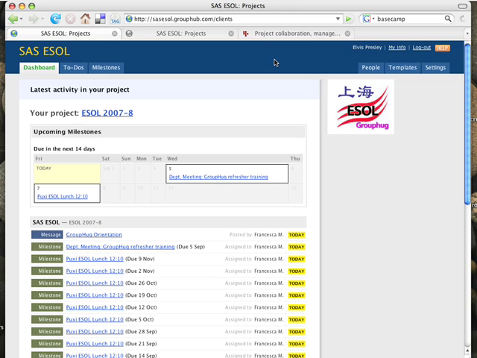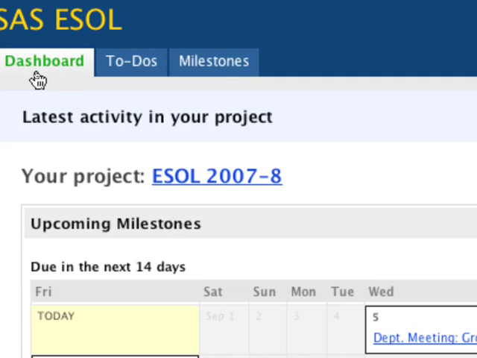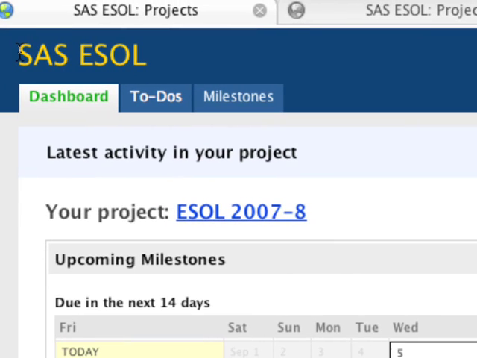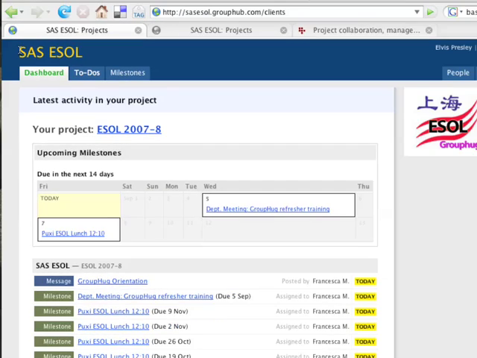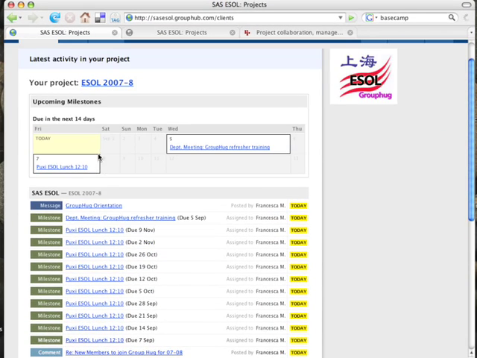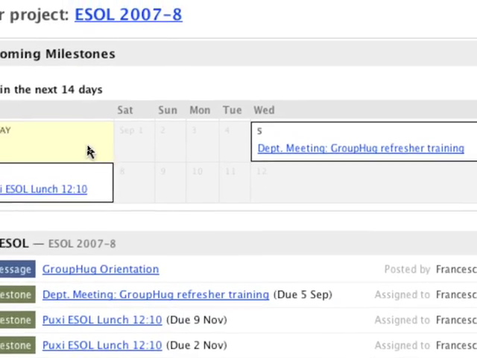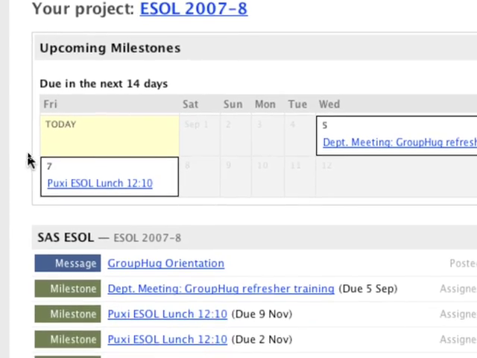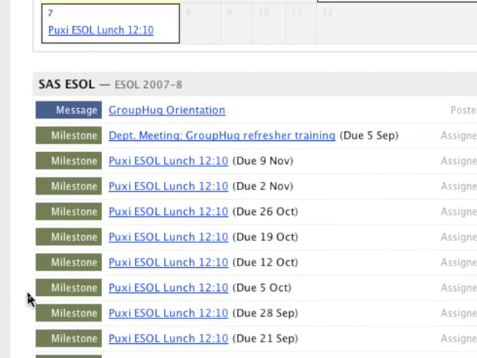So the first screen that you'll arrive at is what's known as the dashboard. And the dashboard is basically an overview of recent activity on the Grouphub. So you can see that there are upcoming milestones, things that are going to happen in the next 14 days. Also, the latest activity, the latest entries and messages, appointments that people have entered.